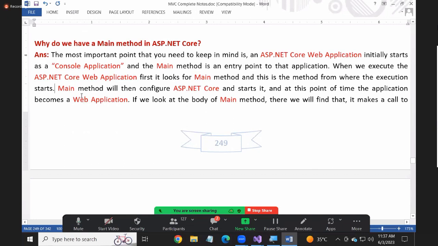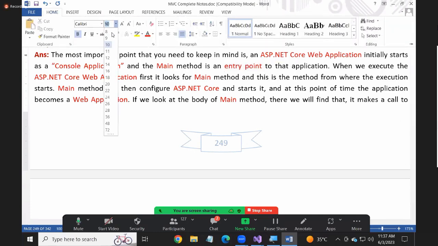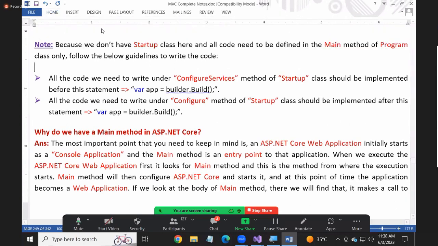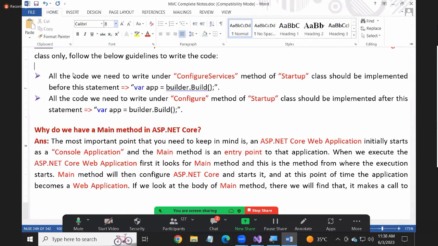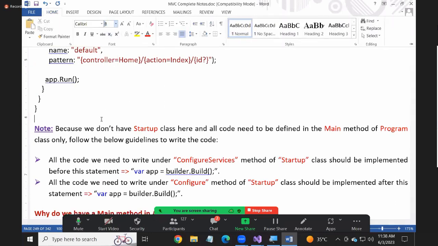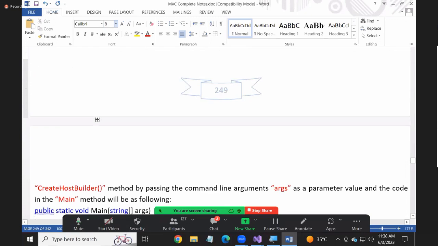Okay, read this, guys. The most important point you need to keep in mind is that an ASP.NET Core web application initially starts as a console application, and the main method is the entry point to that application. You know about the main method. The main method is always the entry point for any application. You know that or not? So every application is going to start its execution from the main method.